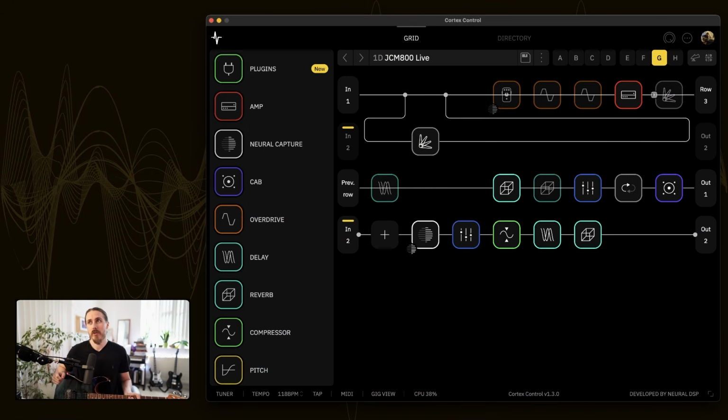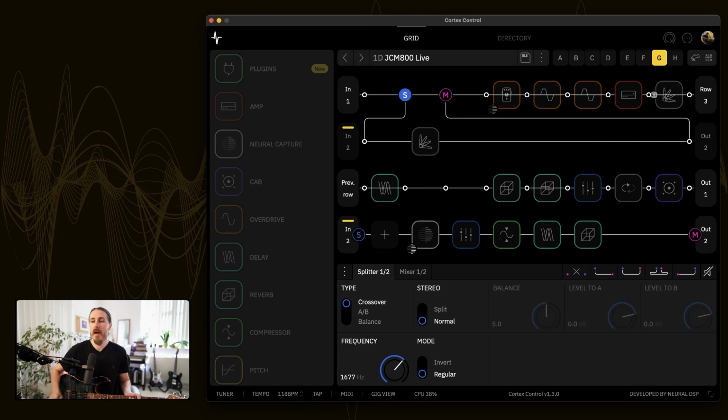So here in Cortex Control with this JCM800 Live preset example, you can see that before we hit any blocks, we've actually split the signal using a splitter, and we've applied a crossover type. So in your digital modeler, if you have the ability to split certain frequencies to different lanes, that's what you want to do. In this example, I've set it so that anything over 1677 Hz goes to this second lane, and everything under that frequency will continue through row 1 to the other blocks as normal.